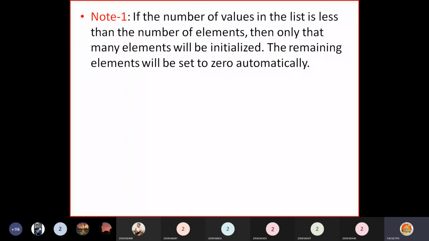Now, during initialization, if the number of values in the list is less than the number of elements, that means you supply fewer values than the size of the array, what happens in such a case? Does the compiler give any error, or what happens internally? We need to understand that. In such a case, only those elements that you supplied will be initialized. Then what about the remaining? The remaining elements will be set to 0 automatically by the compiler.